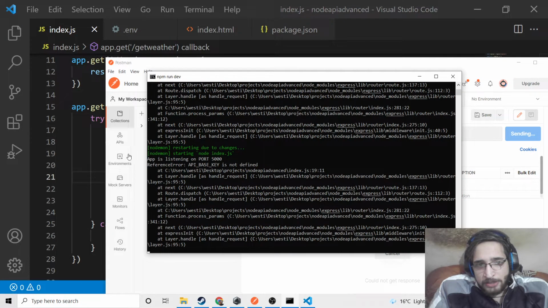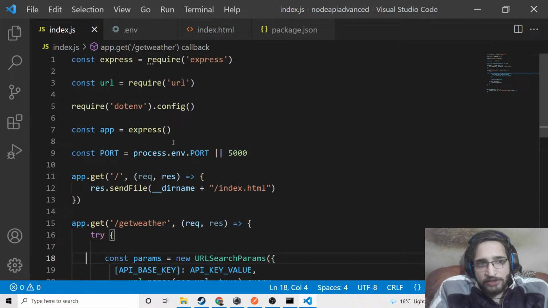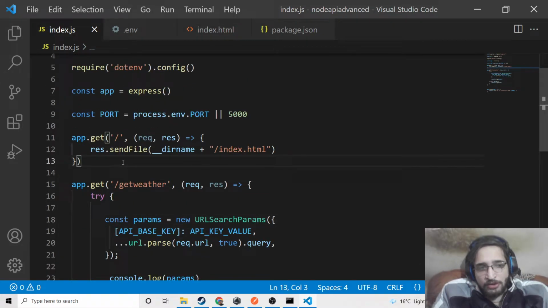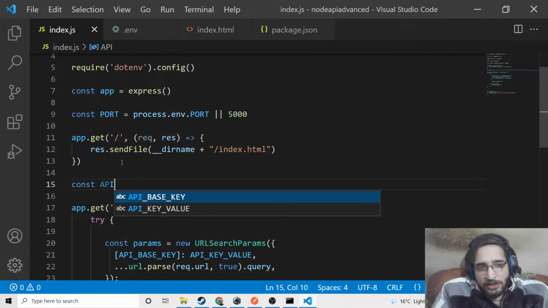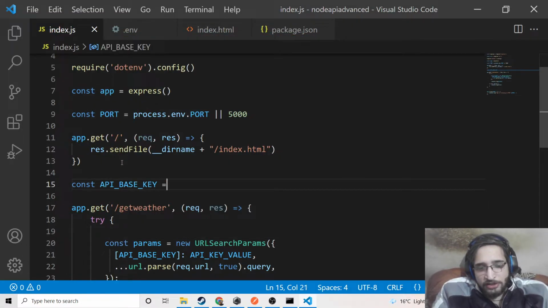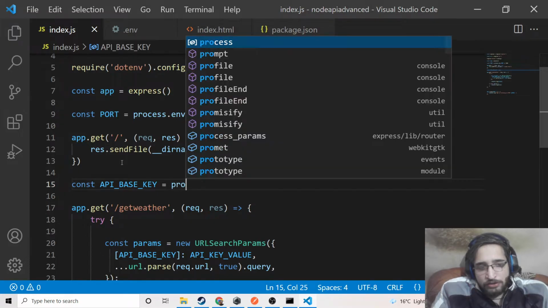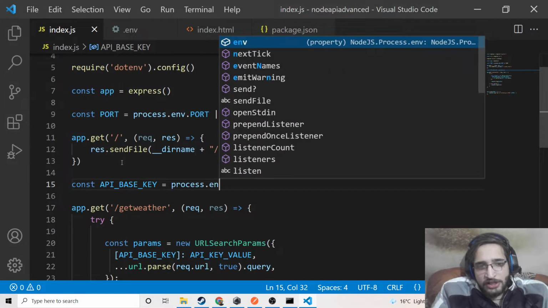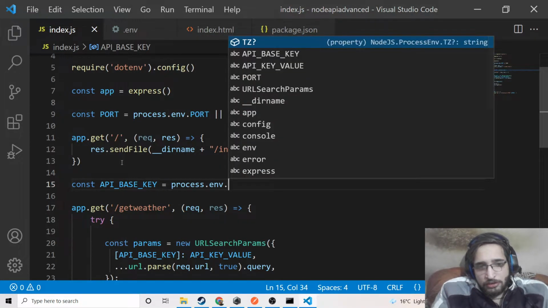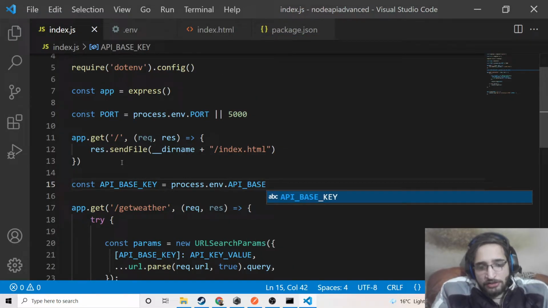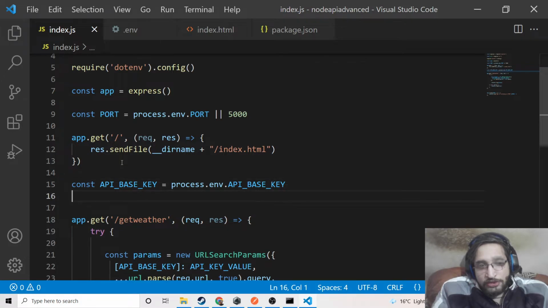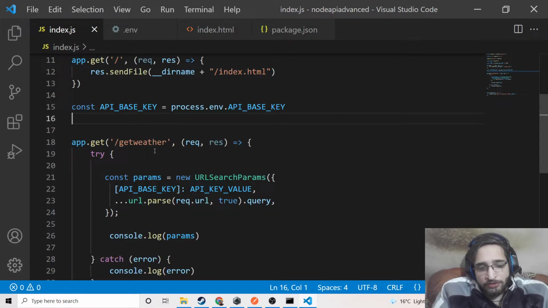It is saying API base key is not defined. So sorry, we also need to get all this. We need to declare it at the top here. So const API base key will be equal to process.env.API base key. So first of all, we need to get these variables. That is why it was showing it was not defined.